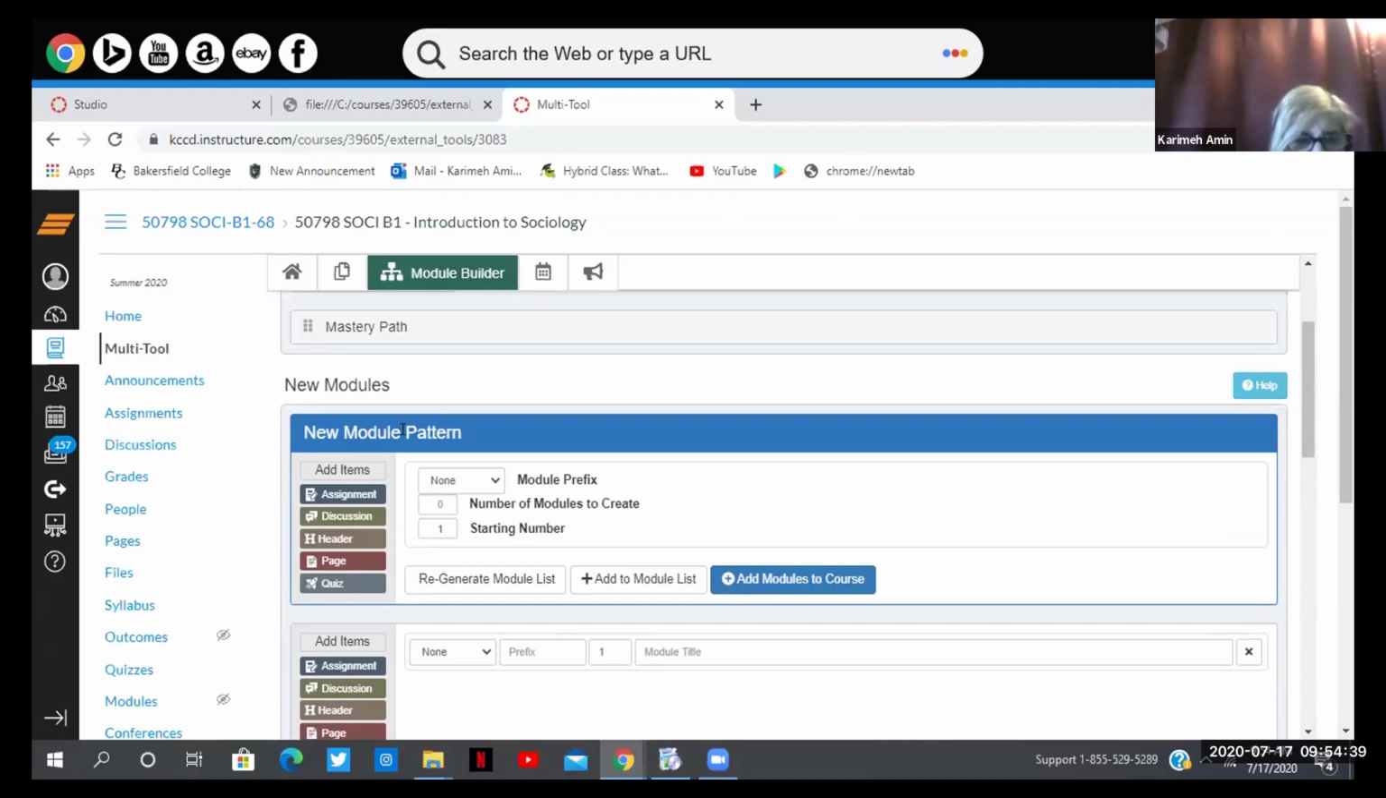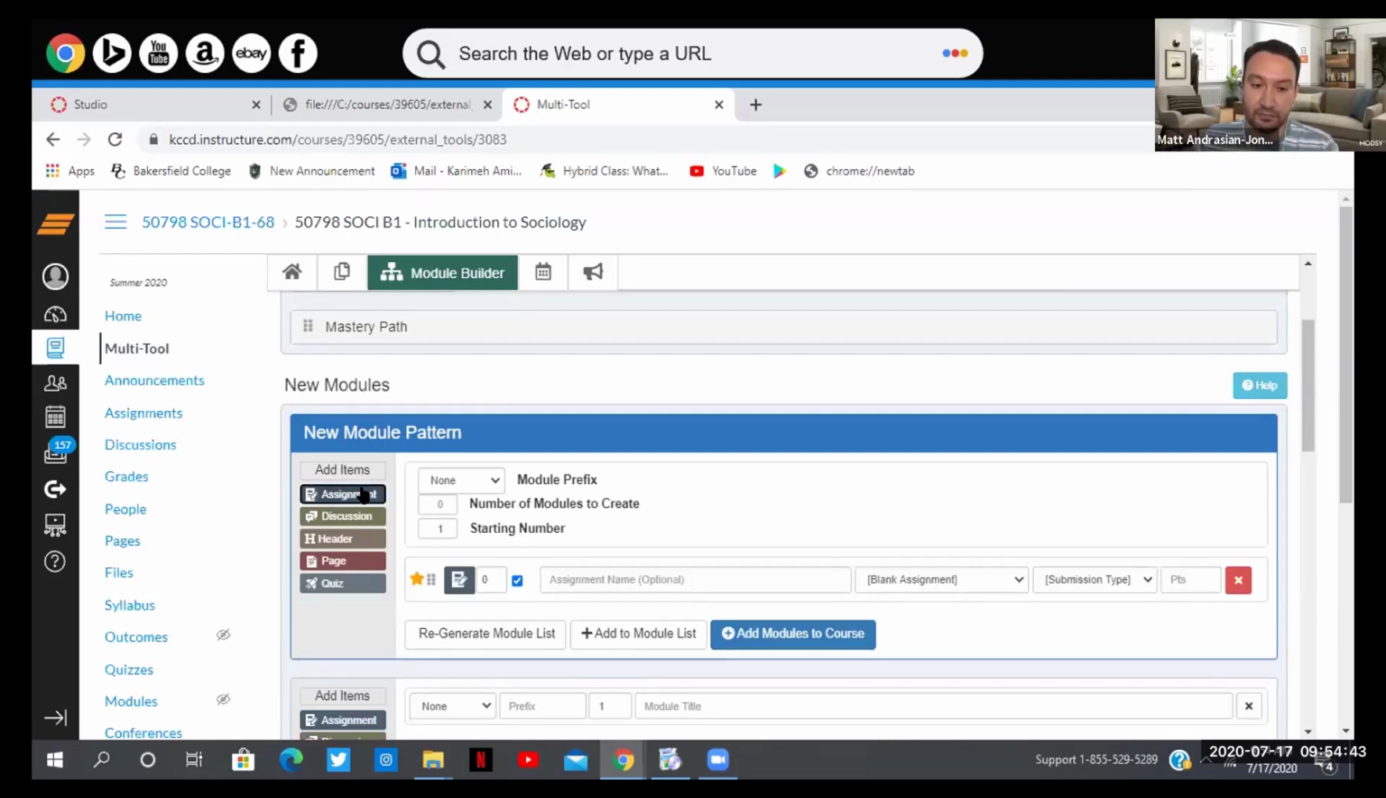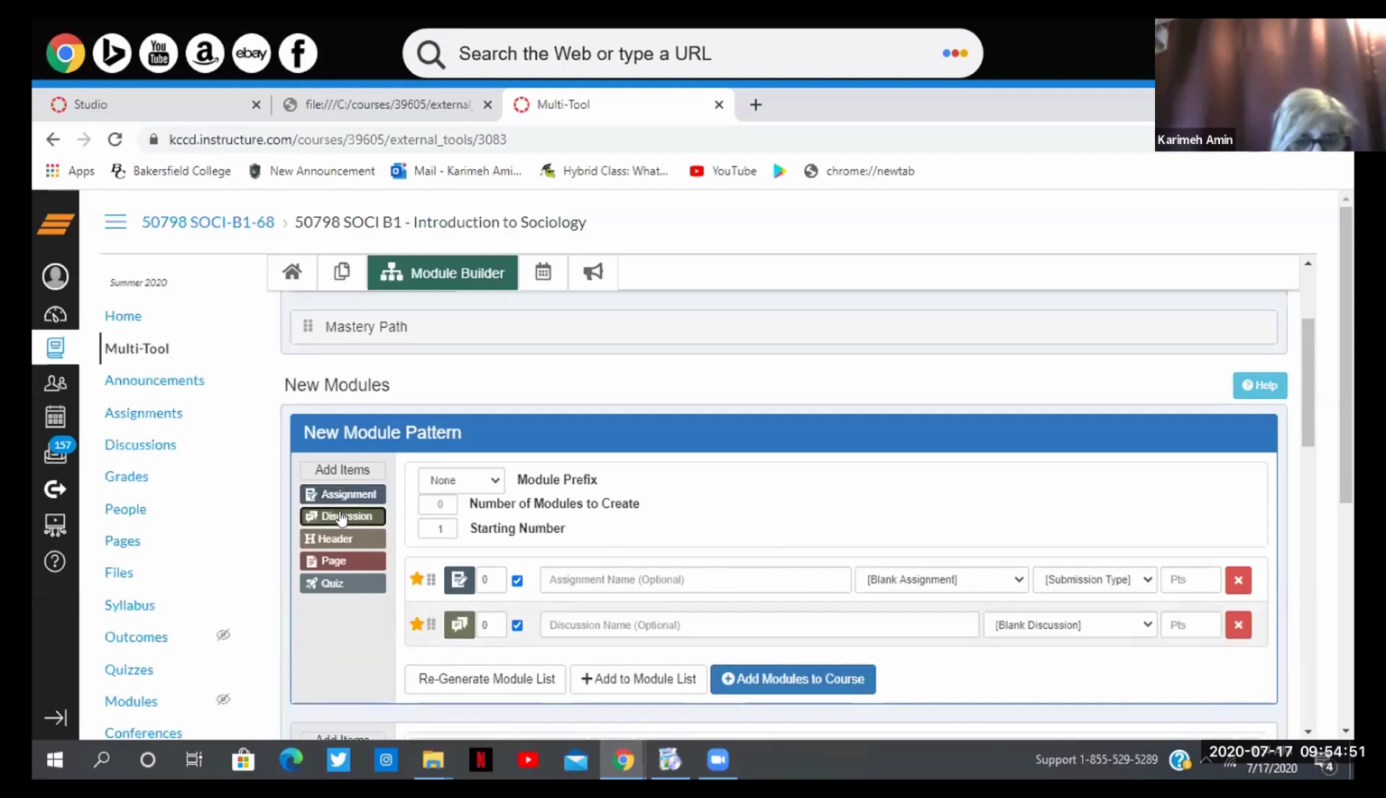Yes. So watch, if you come in here and just click on assignment, for example, and then click discussion. Oh, after that? Yep. So this is how you build your cookie cutter. Now up at the top, you see where it says module prefix.